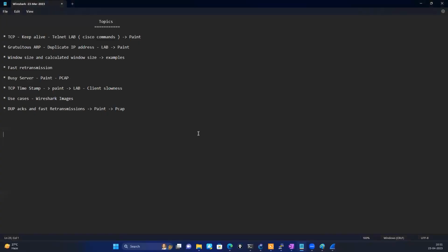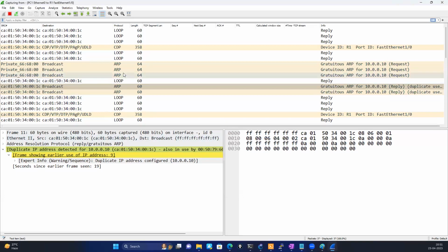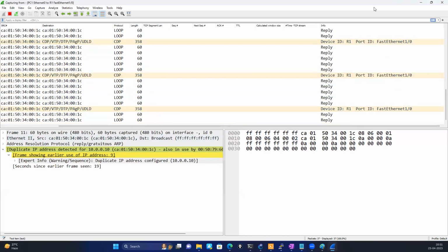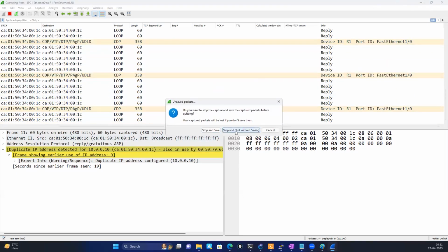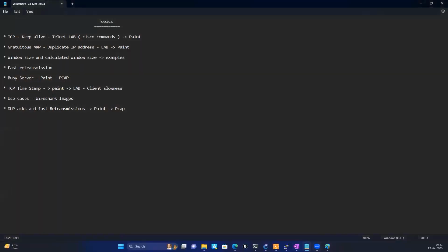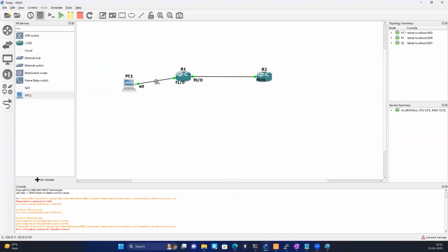Let's move on to window size and calculated window size. Yesterday there was a question: what is calculated window size? So let me close this capture. Let me go to GNS and stop this capture. Stop.